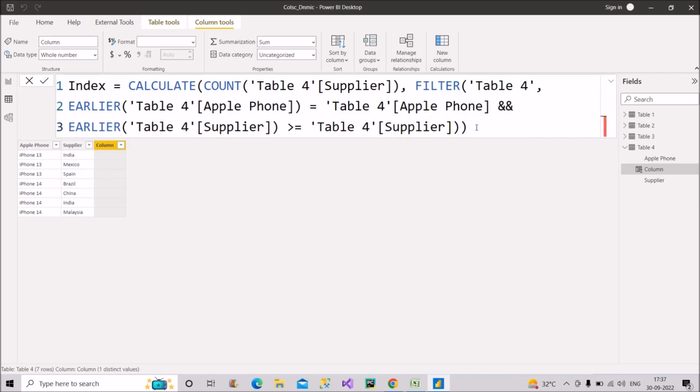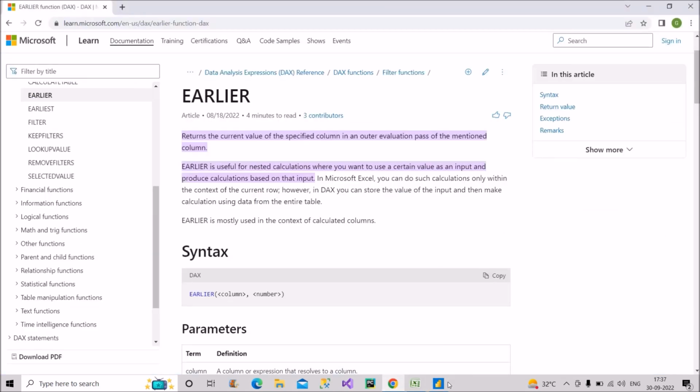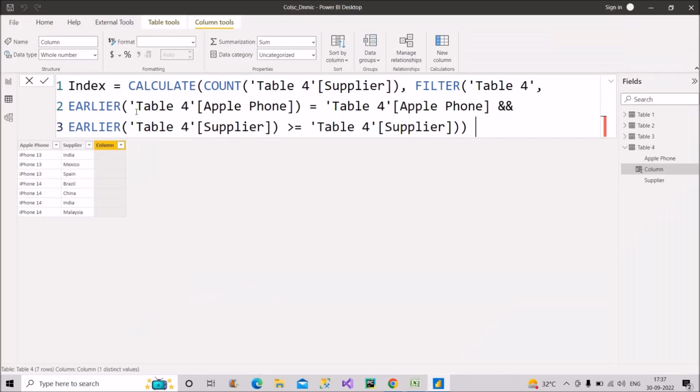Now let us see through an Excel sheet how it will be executing. Let me take you to that Excel sheet. So here, as you can see, what will happen at the first execution. Our first condition is EARLIER Apple phone is equal to table for Apple phone. So this portion, what will it give? It will give me iPhone 13. So this is the current value of this Apple phone column, in the current row context.